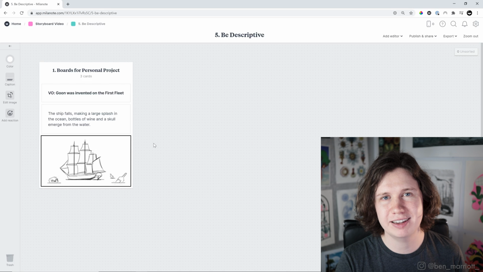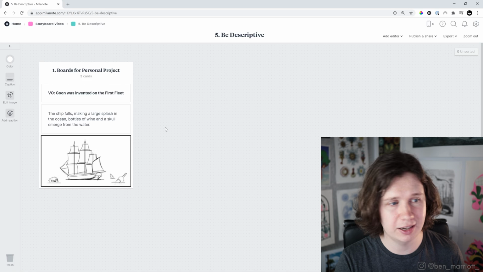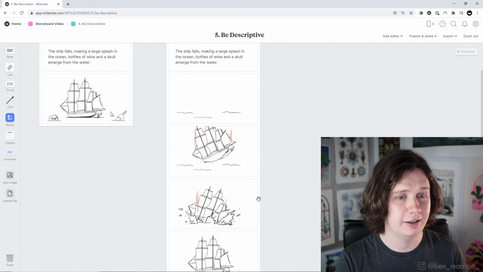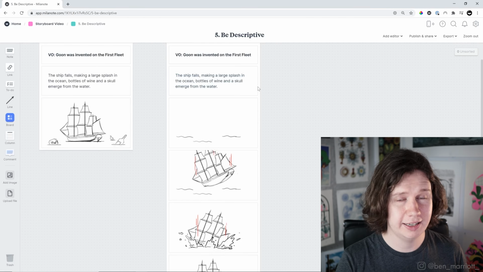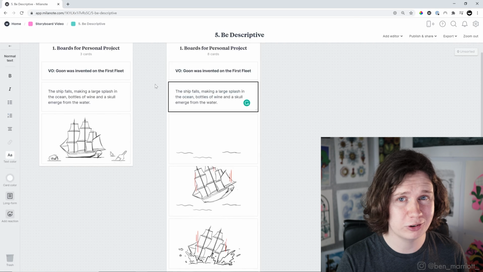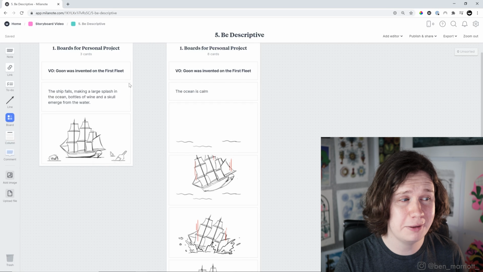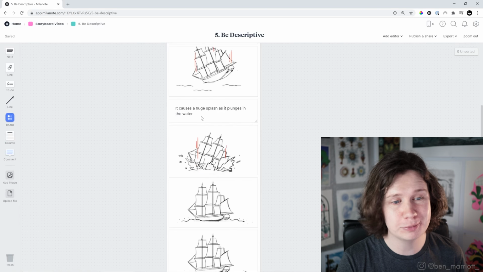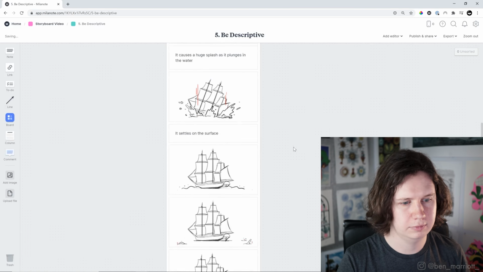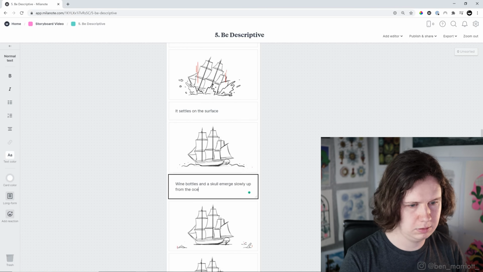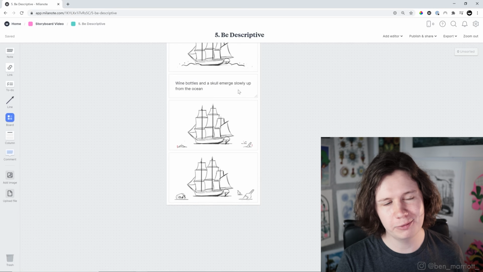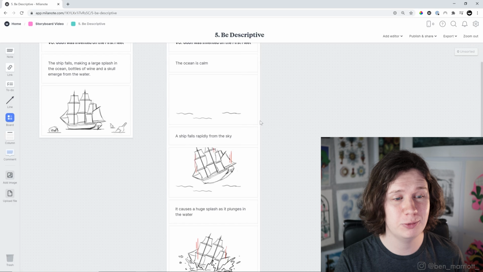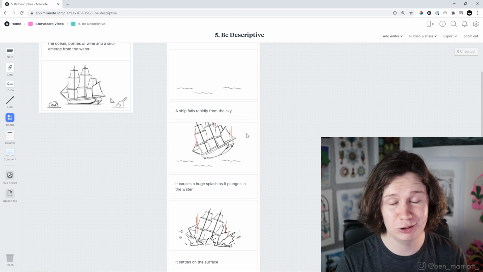But here's how I would present these storyboards if I was presenting them to a client. Let's make a copy of this, and first let's add some more frames. There, we've added 5 new panels, and let's give it a bit more of a flavorful description. The ocean is calm, a ship falls rapidly from the sky, it causes a huge splash as it plunges into the water, it settles on the surface, wine bottles on a skull emerge slowly up from the ocean. Now this is way more descriptive, and a client is going to know exactly what we intend to happen from reading these and looking at the frames.